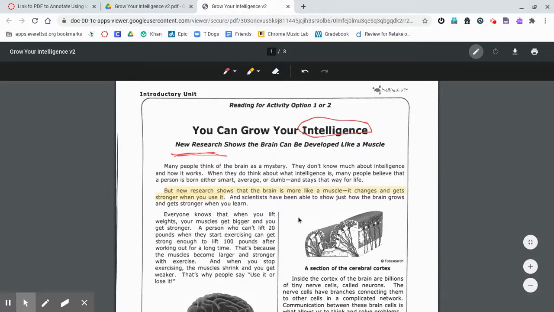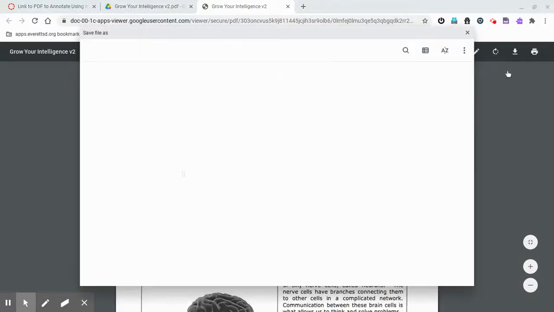Now I want to save this. And so I am going to, and I'm going to just draw one more thing so I can show that I've done something. I want to use the drop down arrow here, this download button. It gives me two options, the original or the edited. I want to save my edited version so that I can submit this to my teacher to show my teacher that I have made annotations. So I'm going to click on edited.